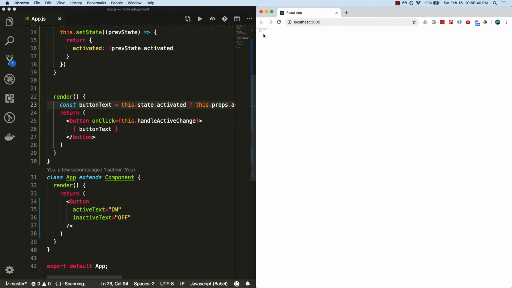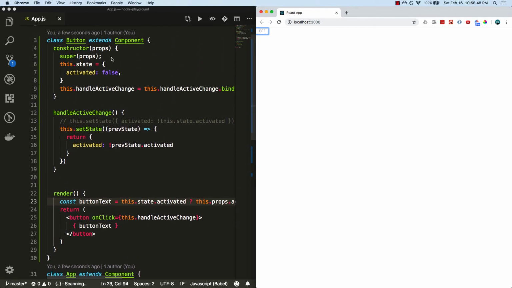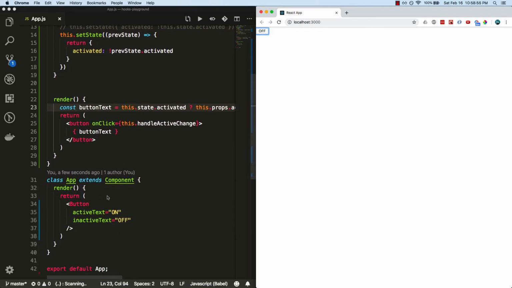So now when I save this, you can see we're going to have a button that starts off with off. And when I click it, we're going to get on. And when I click it again, we're going to get off, so on and so forth. So our functionality to change the state, to change the value of activated, is coming from within our button component. But the actual text that appears when the component is active or not is actually coming from our parent app component. And that's all there is to cover in this lesson.